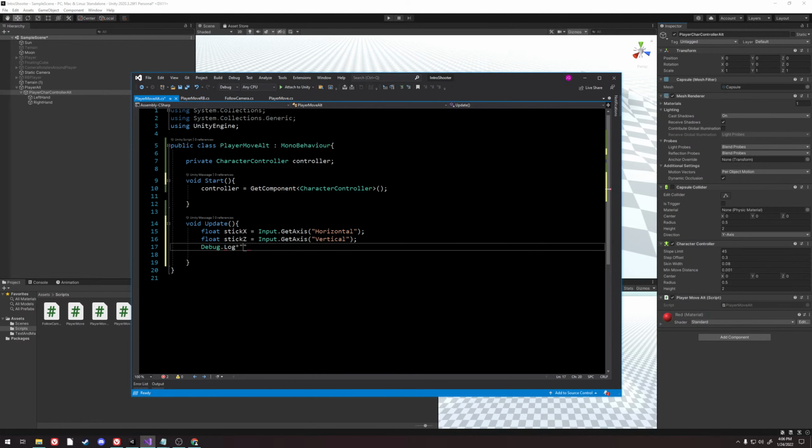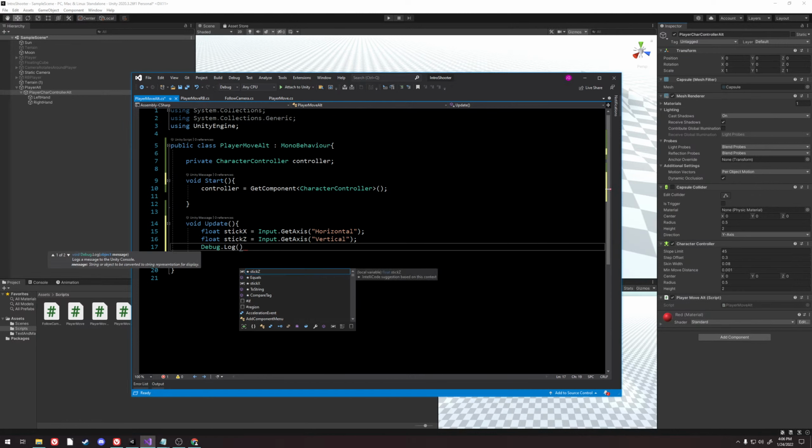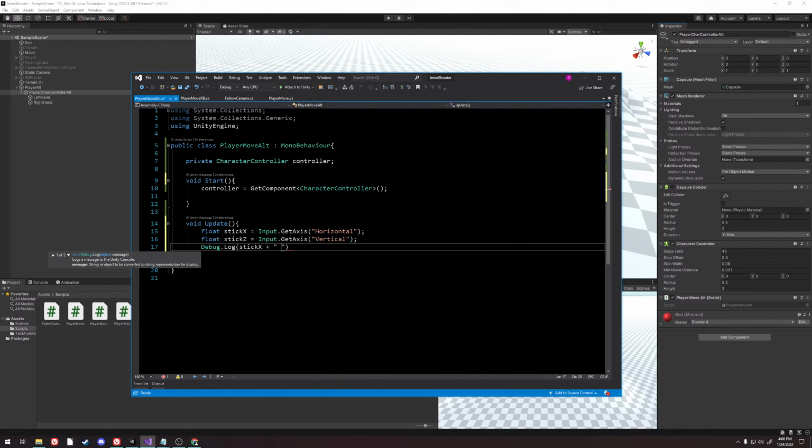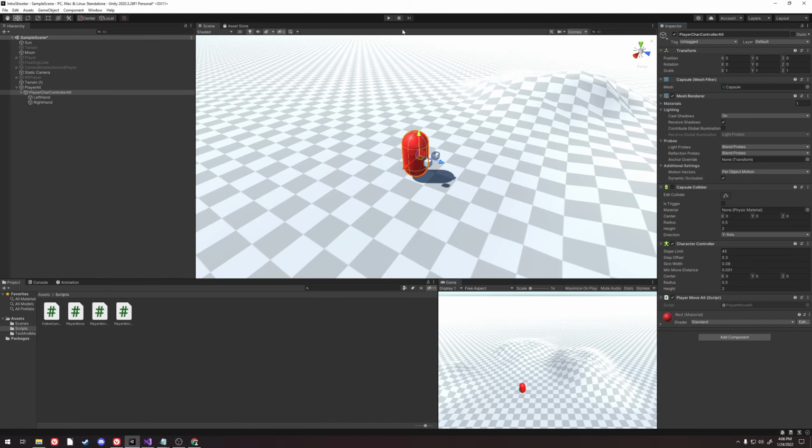So I'm going to debug log. Let's log stick X, space, and stick Z, and we'll see what I get. All right, when you save this, there's always like a 1 second hiccup while Unity is like, hold on a second, let me load this. Depending on how slow your computer is, if you mash that play button before Unity's done, you can very easily crash the editor, so keep that in mind.